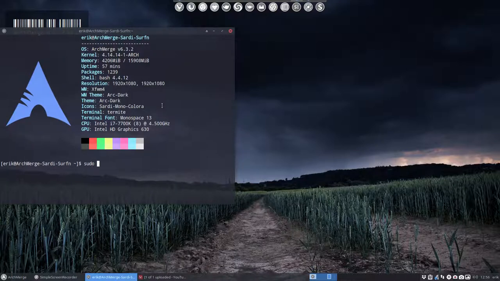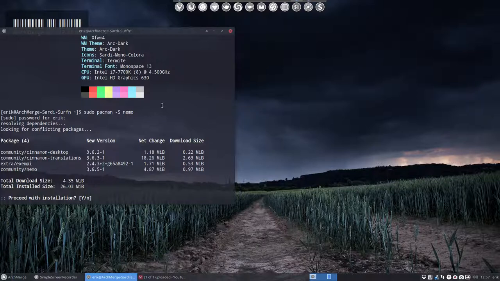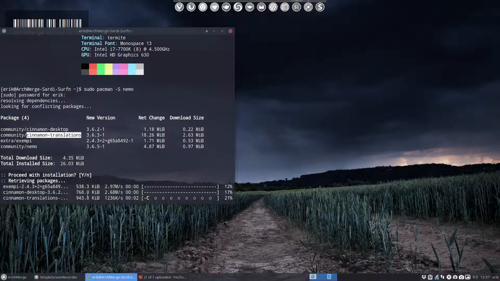So, sudo pacman -S nemo is something we want to have. And indeed, it's not just the file manager you get, the desktop as well. So at the same time, you can log out and log in again and have a Cinnamon desktop, which is going to be bare because it's really minimal. We just want Nemo actually, and there's a reason for it.